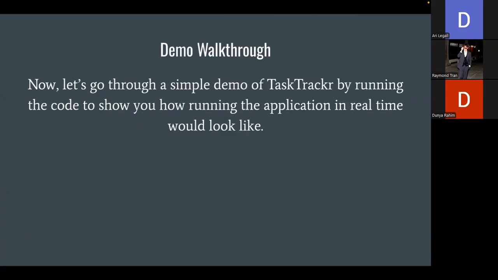So now we'll go through a simple demo walkthrough of TaskTrackr by running the code in real time, which Junior will show you guys.